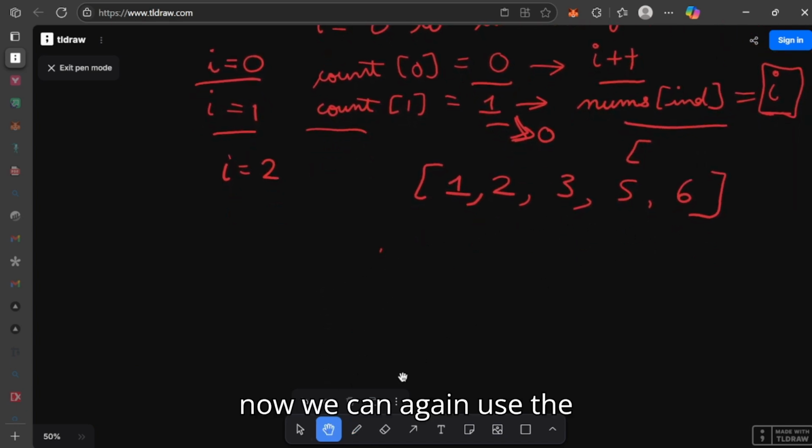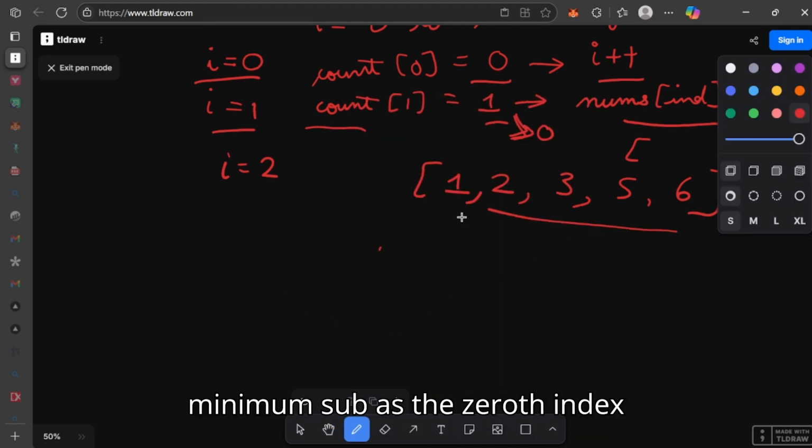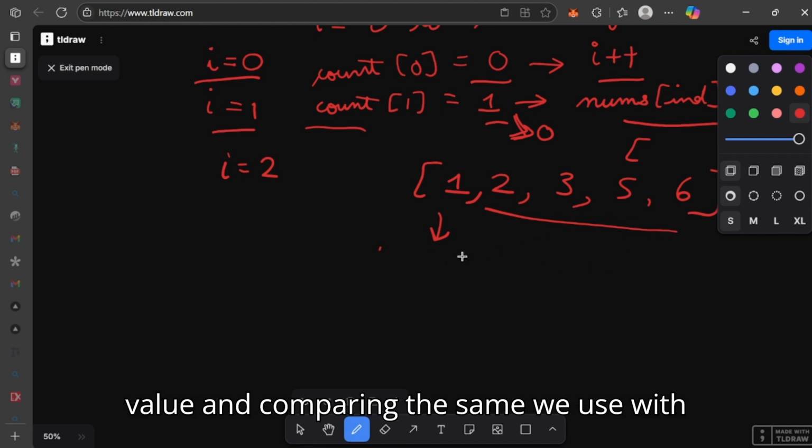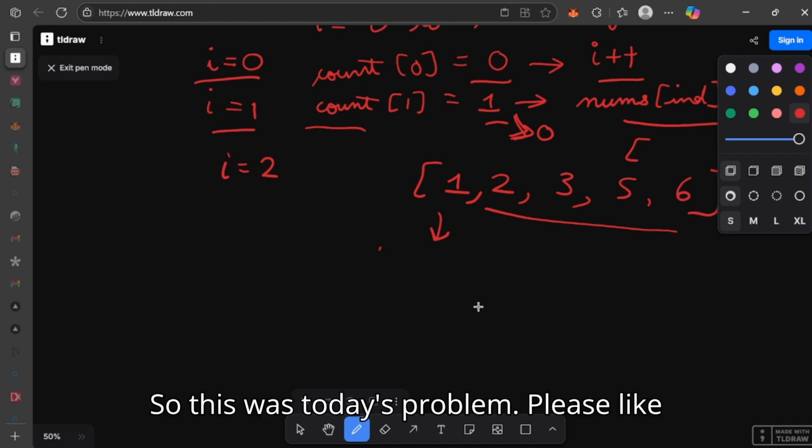Now we can again use the same concept of minimum sub as the 0th index value and comparing. The same we used with normal sorting, and that was it. So this was today's problem.